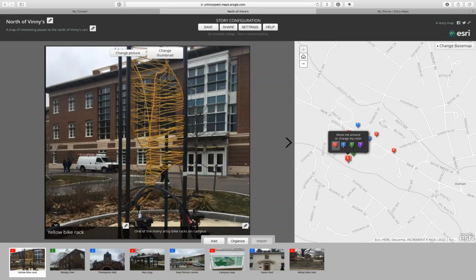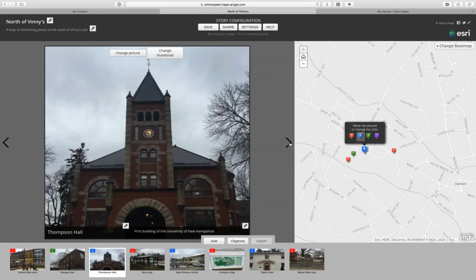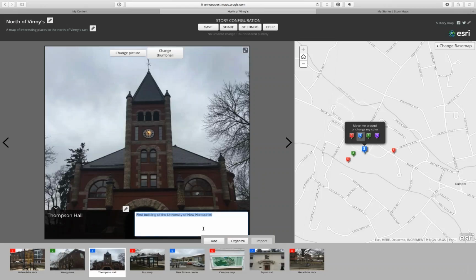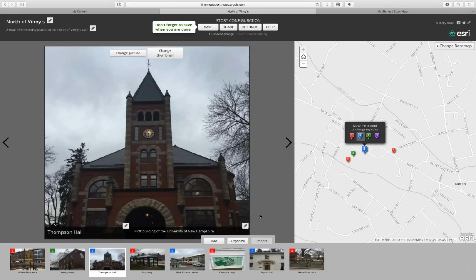So you can see that the buttons are fairly clear here. If you want to change the name or the text, you can click up there. You can even change the picture or the thumbnail. We're going to go ahead and scroll over to the University of New Hampshire. Just going to click down here, change that to an S, and click off of it.